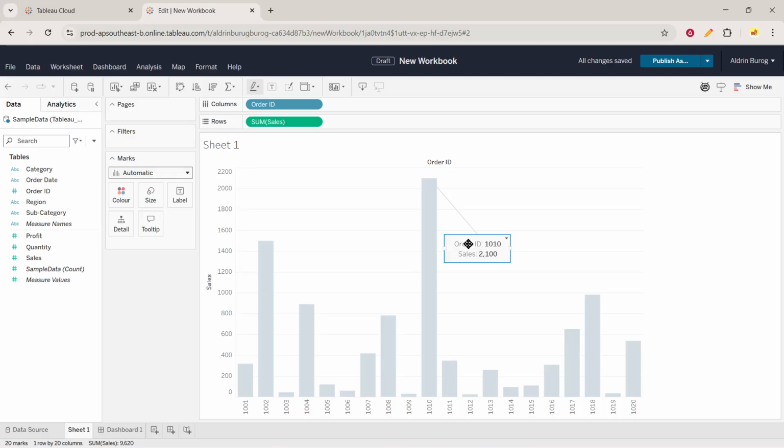Lastly, pay attention to the leader line, which is the line that connects your annotation to the specific data mark. Adjust it to make certain that it's clearly indicating the correct data point.